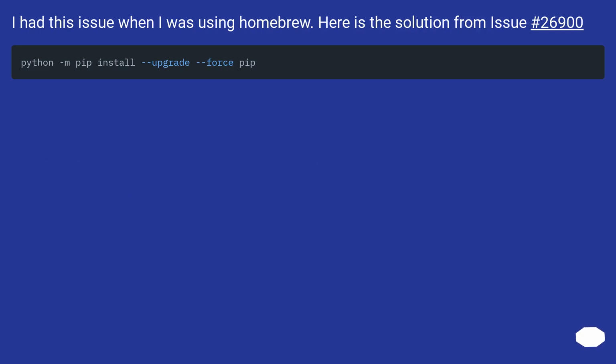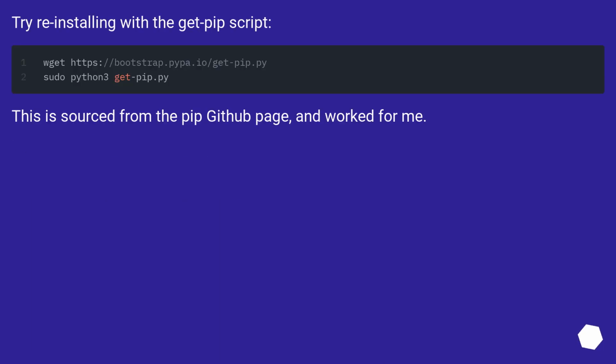I had this issue when I was using Homebrew. Here is the solution from issue number 26900. Try reinstalling with the git pip script. This is sourced from the pip GitHub page, and worked for me.